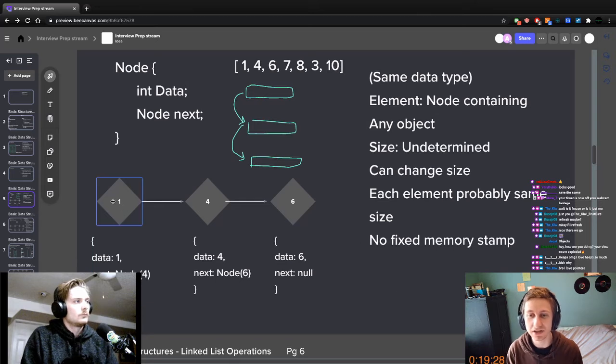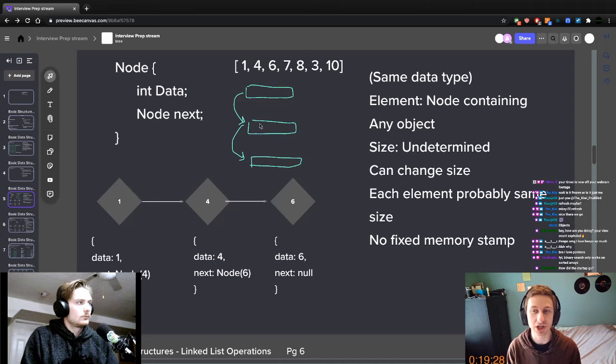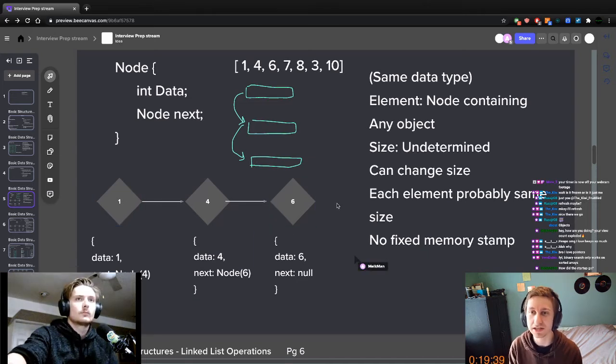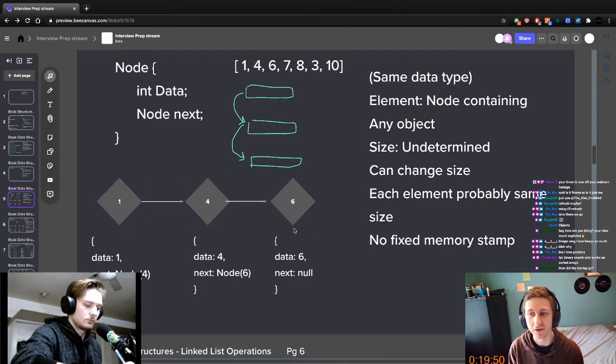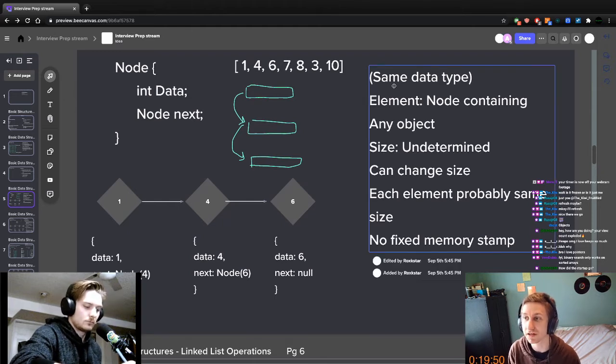And so the key here is that you comprise this list by chaining these pointers, chaining the nodes together, right? The difference of a linked list versus an array is this list is infinite. I could just keep linking more and more and more, so there's no defined size of the total thing. And you could really use any object if you wanted to. But at the end of the day, each element is probably the same size, and each element is stored in a node containing that data.